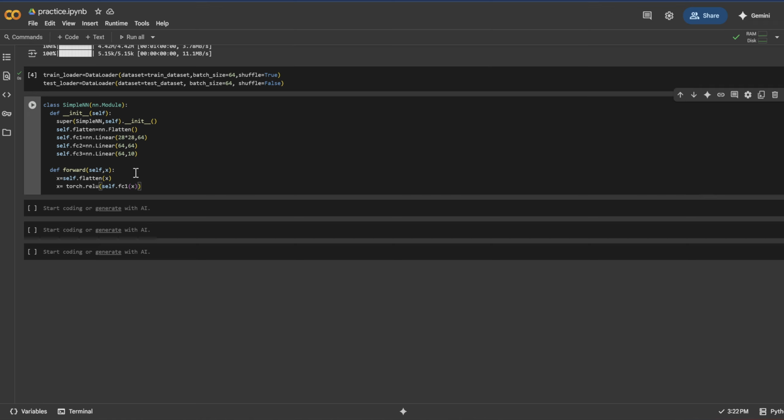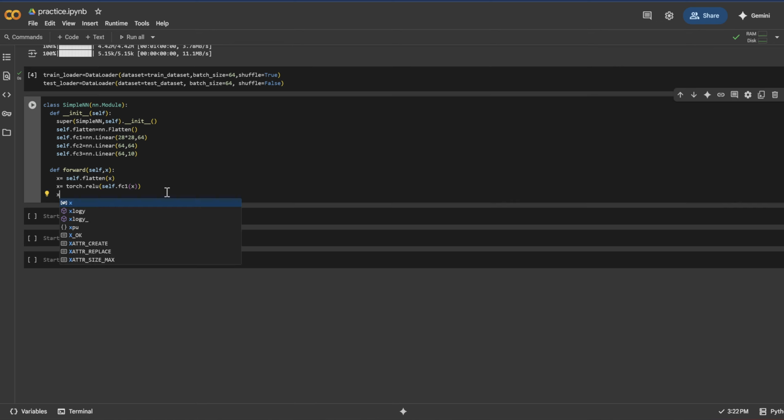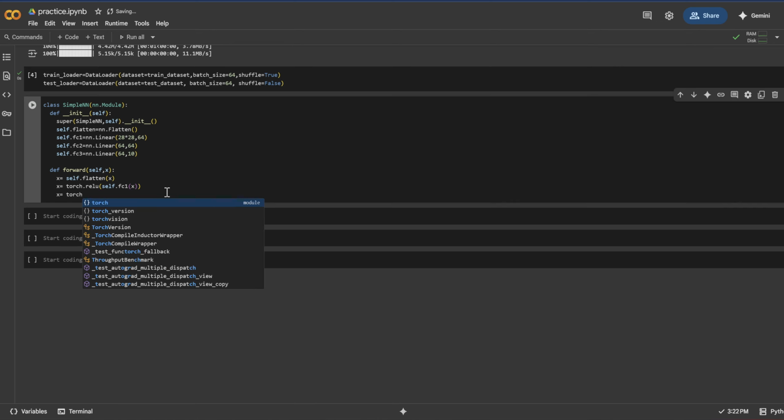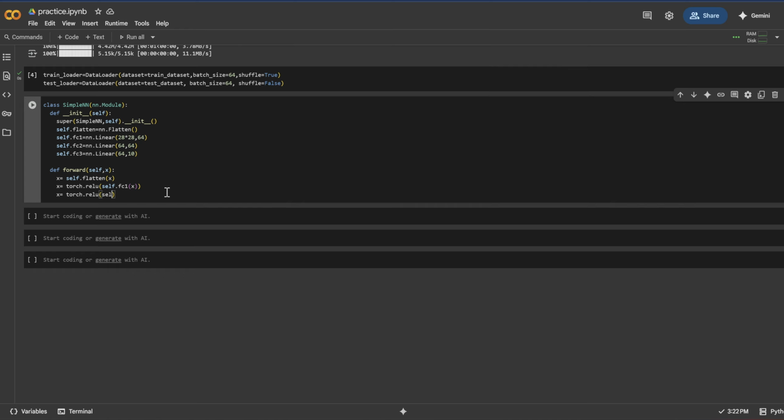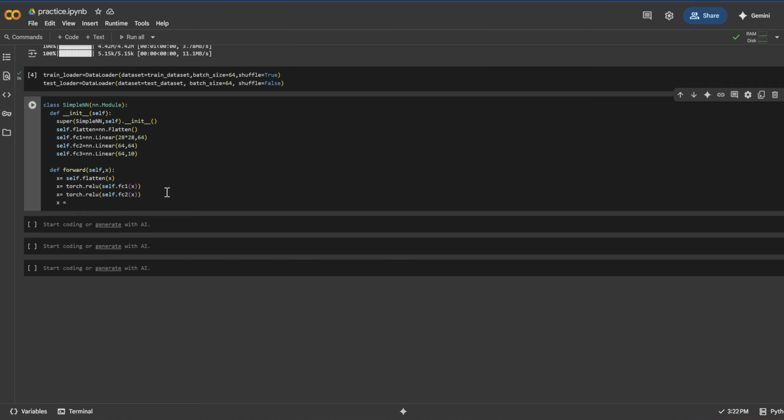So how it works here, when the image comes inside here, they flatten the image. After they flatten, we go from the right back to the left, so they go to the fully connected layer, and last they activate using the activation function ReLU, and then we put it inside again. So the next layer, same thing with the ReLU, self.fully connected layer 2 and X.